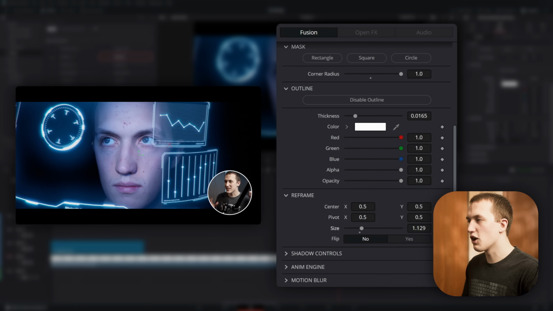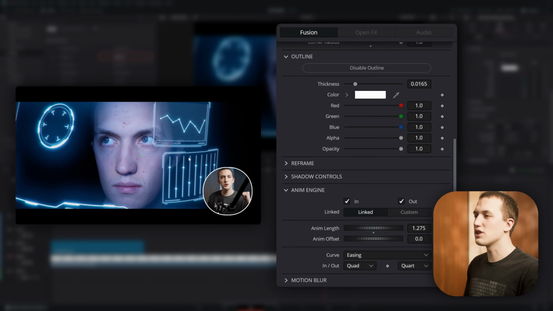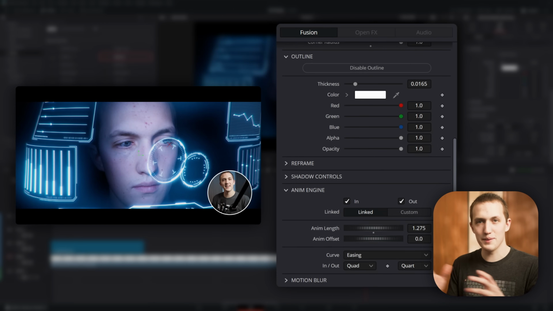Depending on your clip, you might need to go in and reframe the controls, but it has the ability to do that, as well as the anim engine, so you can customize exactly how long it takes to animate down into the corner. This thing saves me so much time.